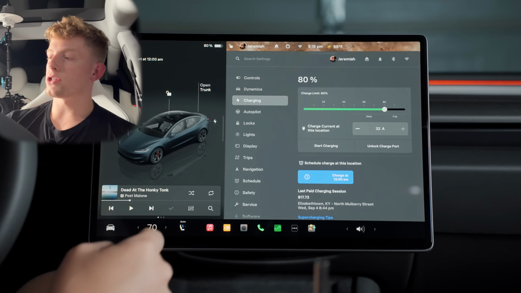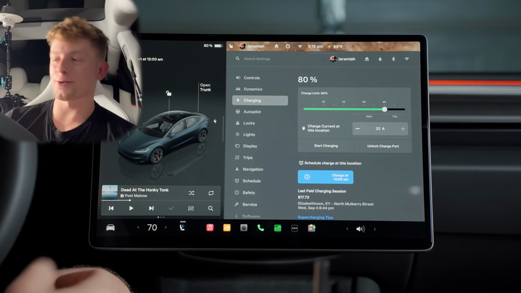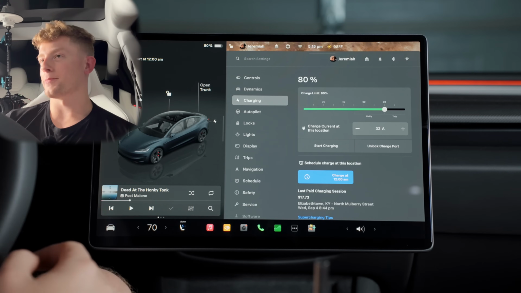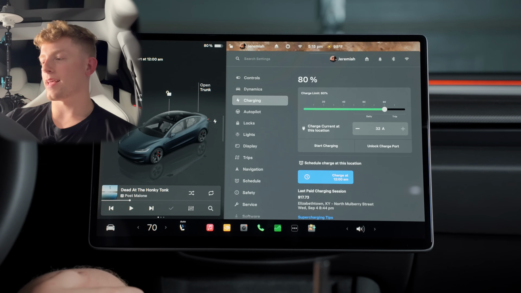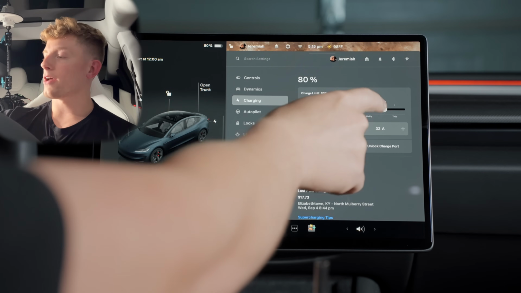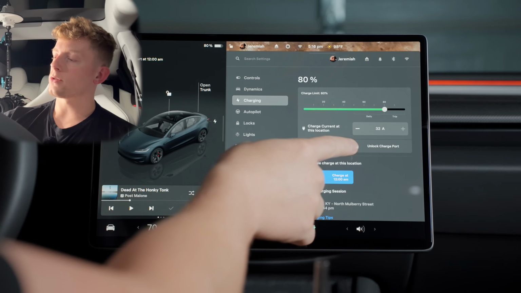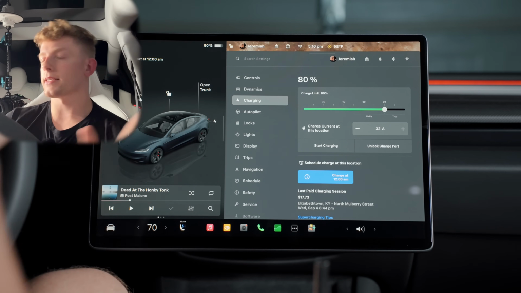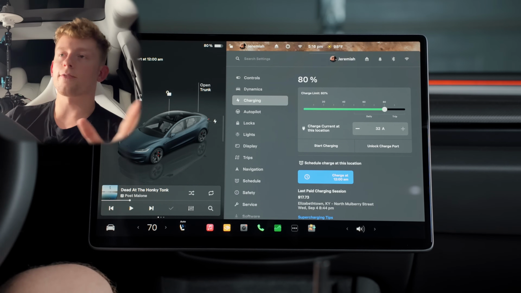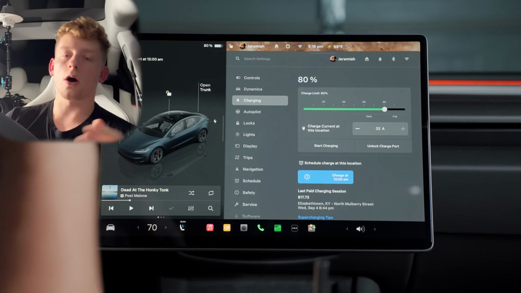Next up is going to be charging, which is actually a usable screen now. I don't know if anyone remembers a few years back when you just never wanted to adjust your charging limit here because you couldn't get anything accurate or precise, but now you can. So you can adjust your charge limit here. You can also adjust your amps here, which I wouldn't recommend touching unless you know you need to adjust it. It's kind of one of those things where if you know, you know. If not, then just leave it with whatever the car decides.